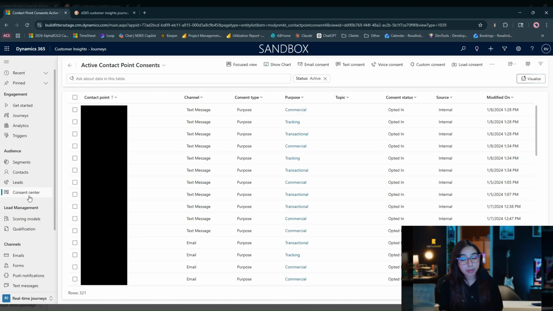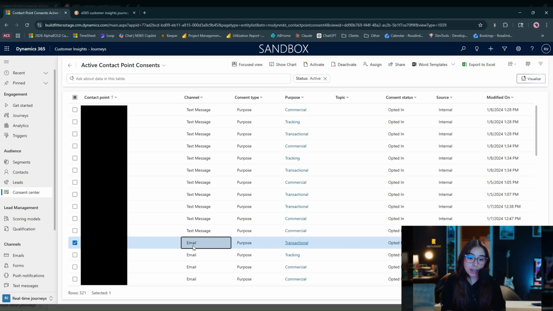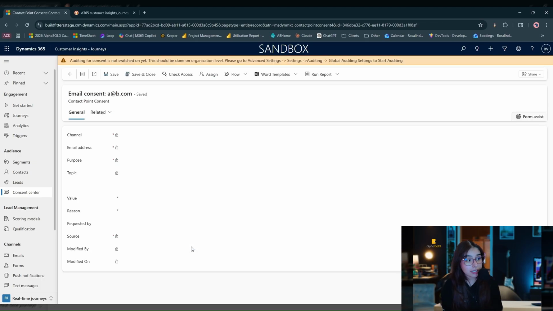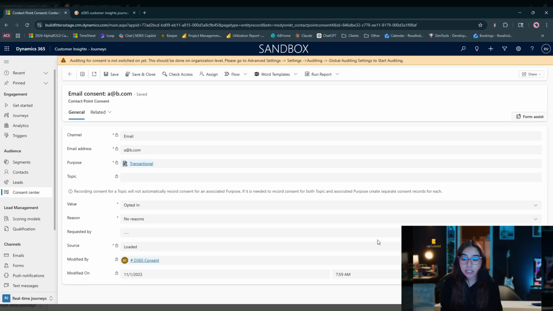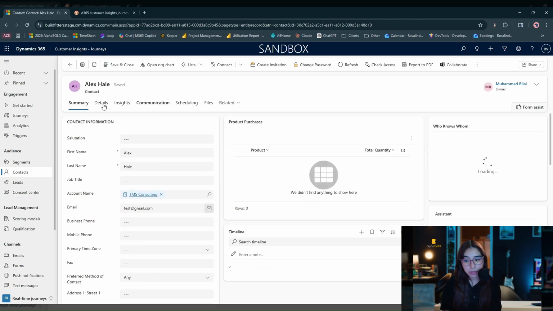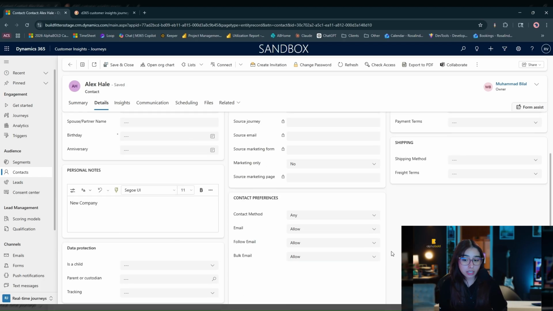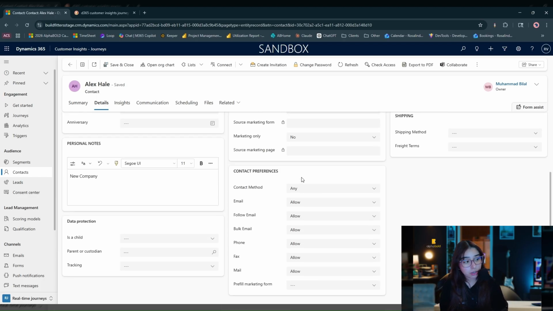Contact is contact, right? Consent center is a separate table, and consent center does not store contact level information, does not even have a lookup to the contact record. It just stores an email and it stores a phone number and stores a consent for each of those. That's pretty much it.